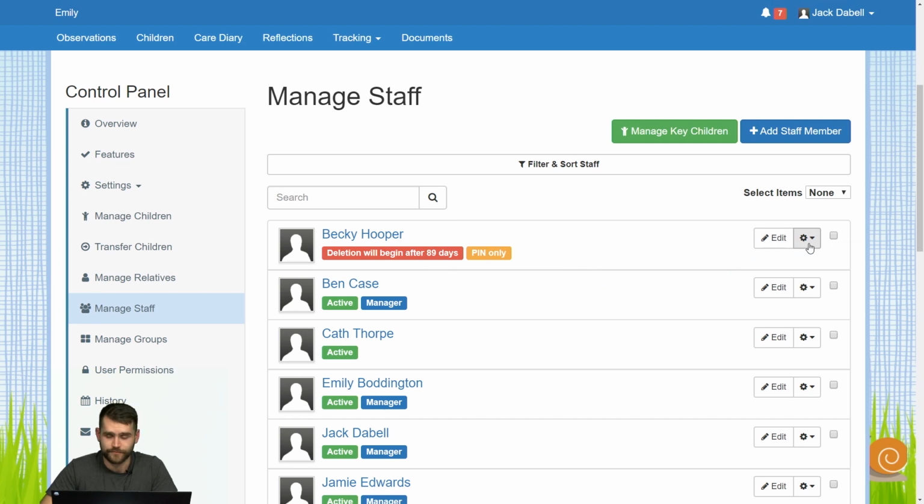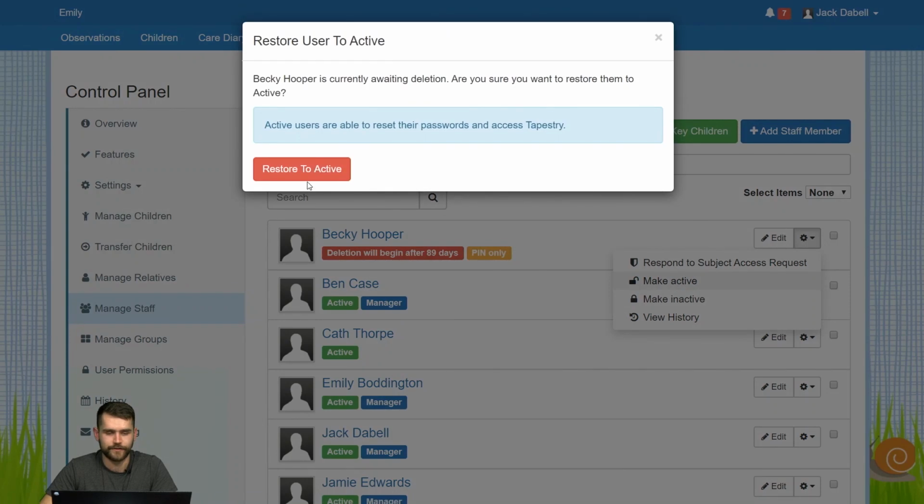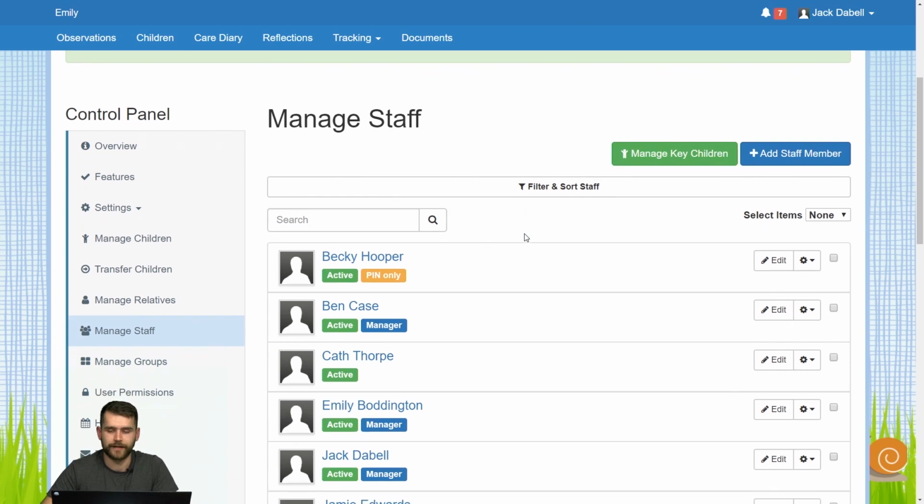If you want to revert that process, again, just use that cog menu and then make active, restore to active, and they're back. That 90 days has now gone. They're back to being active.